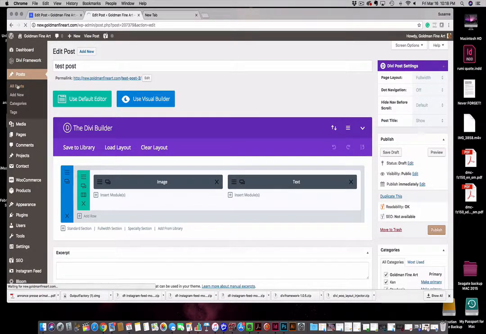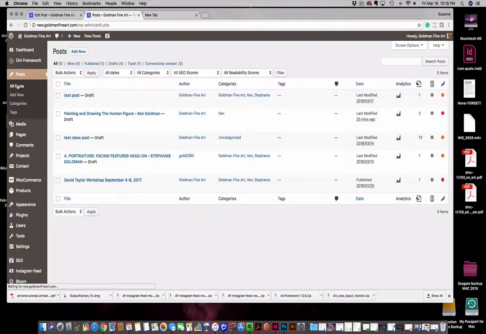Let's go back to all posts. All right, so as I had said, I had made you this. This is already styled, hopefully in a way that you like it. If you don't like it, that's okay. All you have to do is tell me and we can make changes to it.